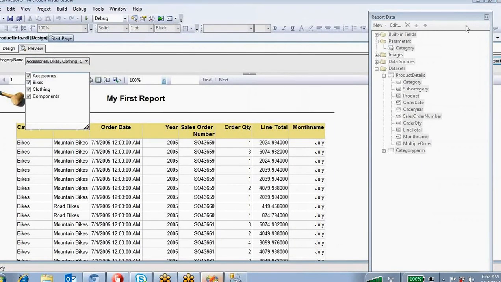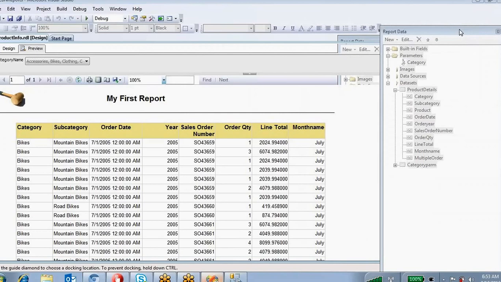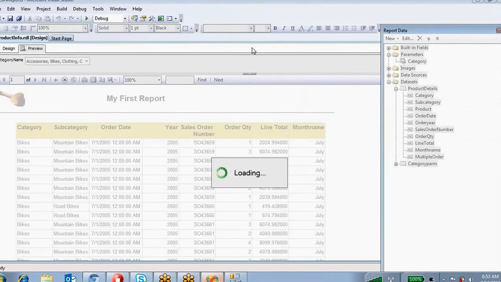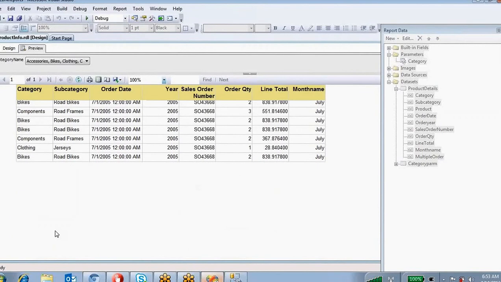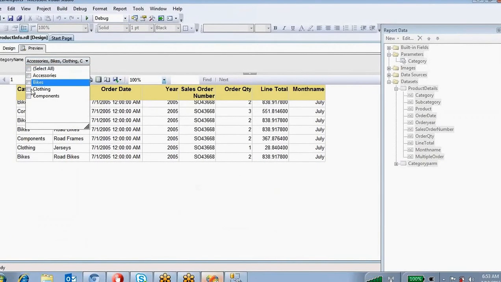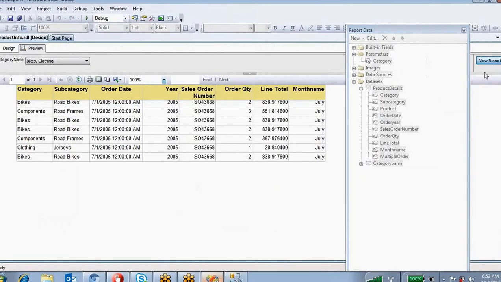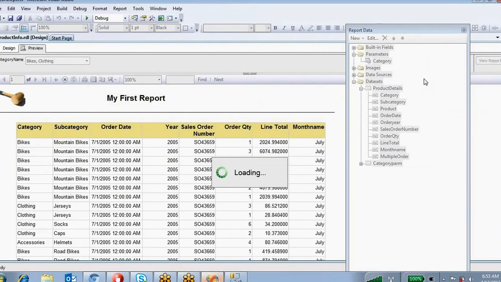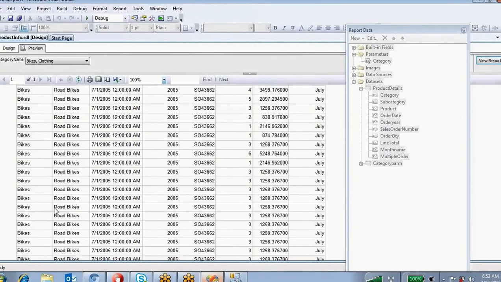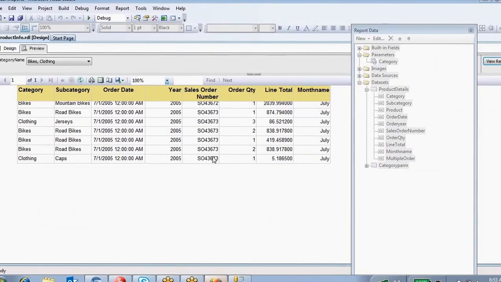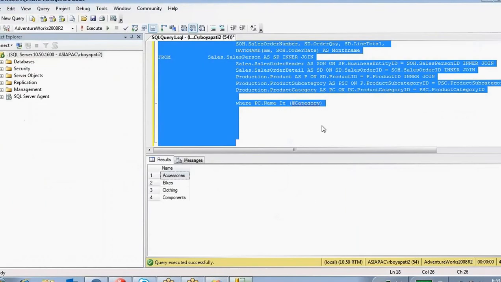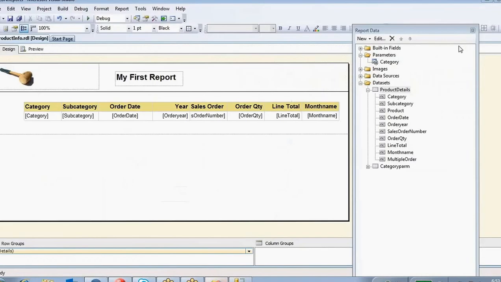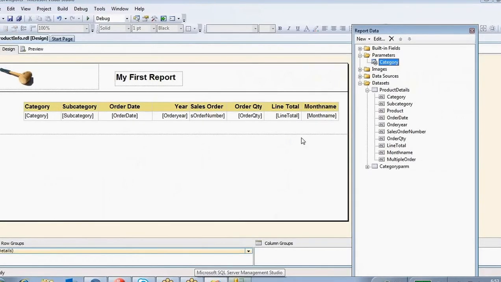Select all, view the report. Right, see, it is displaying all the values. View the report. Bikes, clothing. See, this is the query level parameter, because if you are adding a parameter here, that parameter will come automatically here, right?